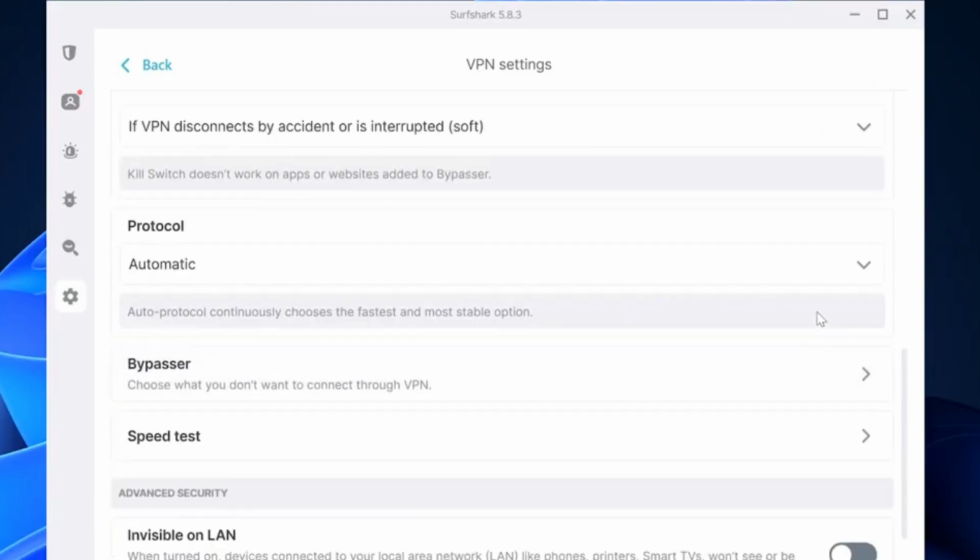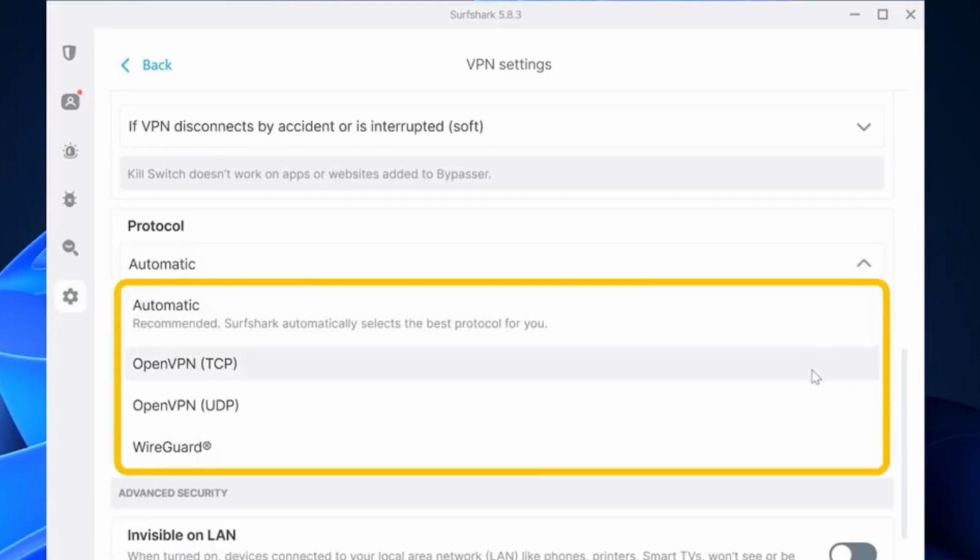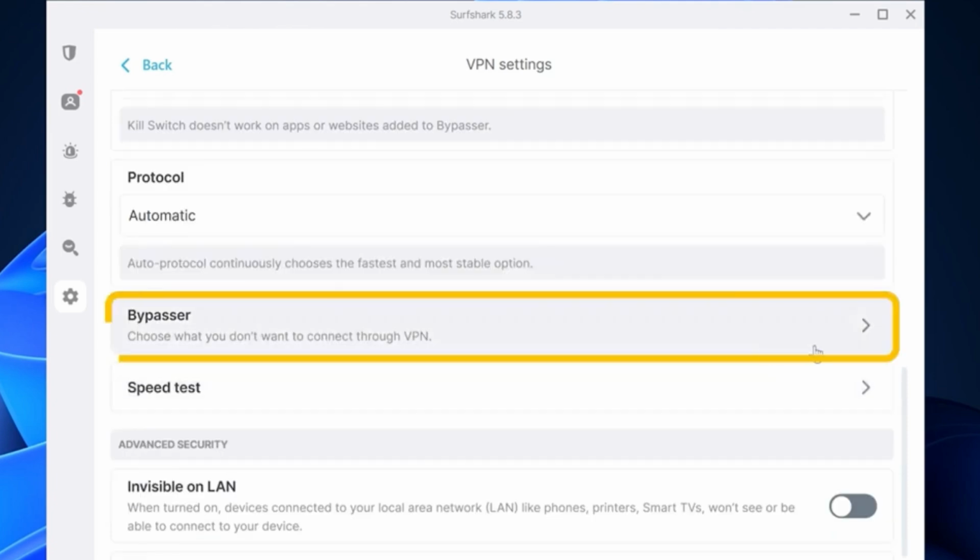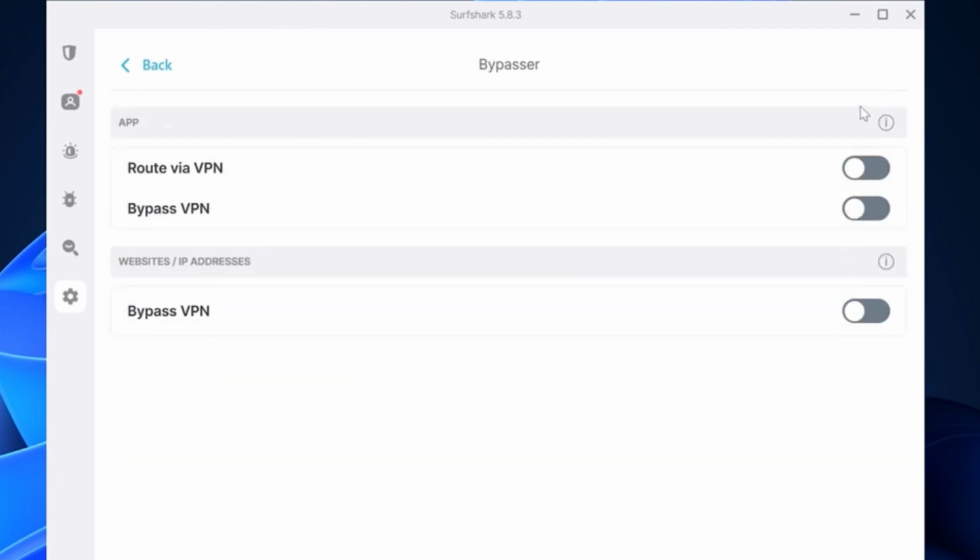If you are facing connection issues, try switching VPN protocols here. You can also use bypasser to exclude specific apps or websites from the VPN.